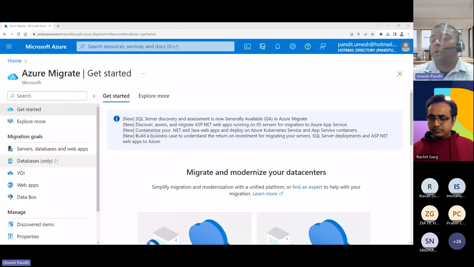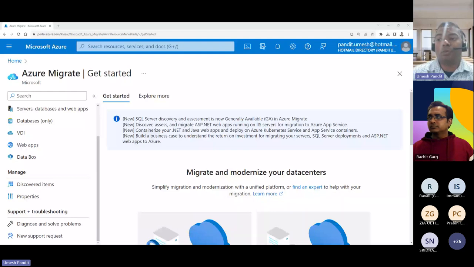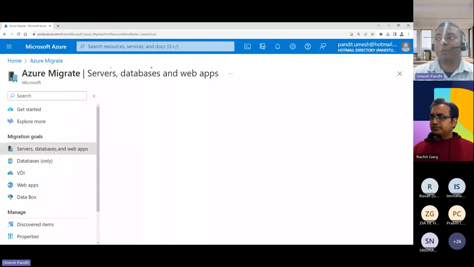We can also go for only a database migration. We can have a VDI. If you already have a virtual desktop image, you can migrate it directly here. We have web applications and we have Data Box. How will we manage this? We'll manage it with the discovered items and properties, so we'll come back here later. We'll go for the server, database and applications.